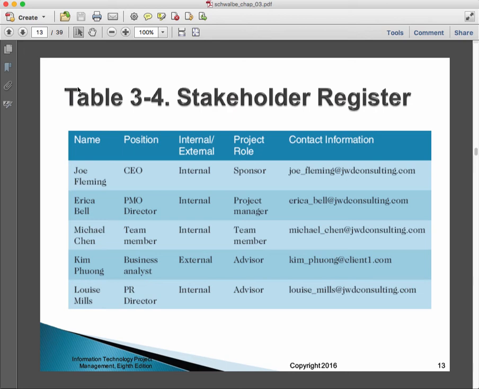Stakeholder register. So here on slide 13, we see a typical register. This is just information about each of the people who we consider to be stakeholders on the project. It's interesting to see the column here, project role. So we have a project sponsor, we have a project manager, we have a team member, and we have 2 advisors.